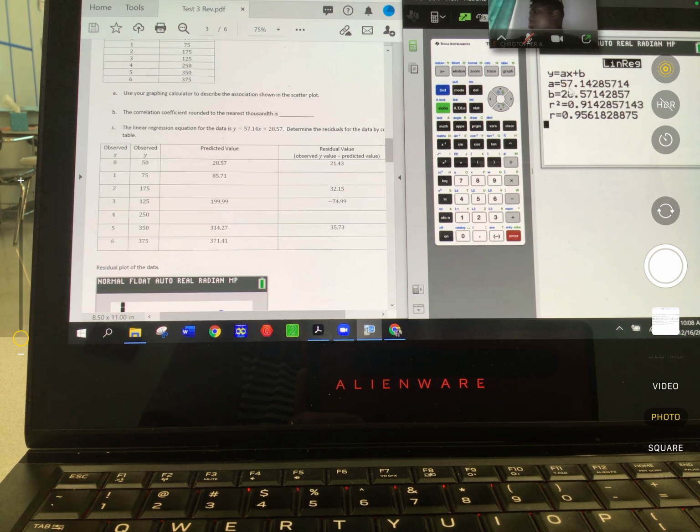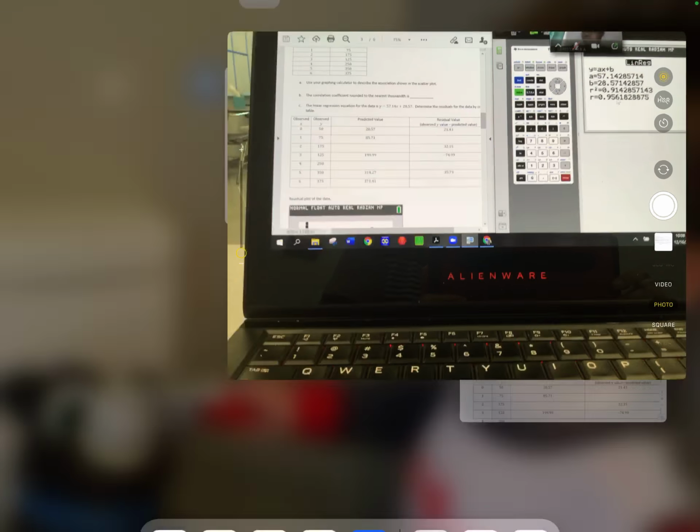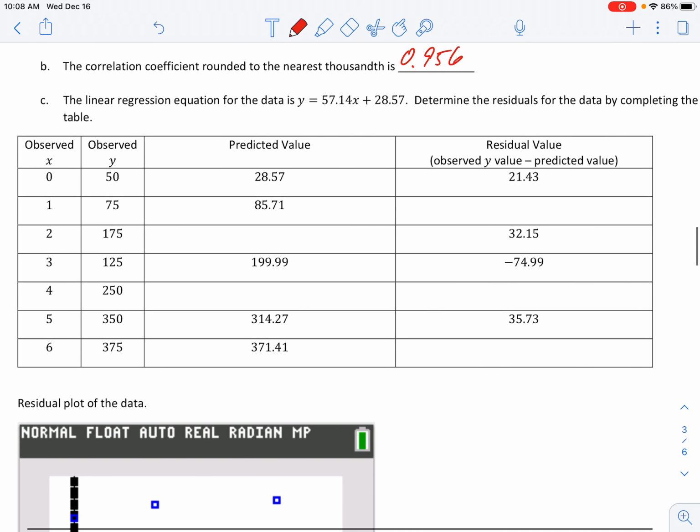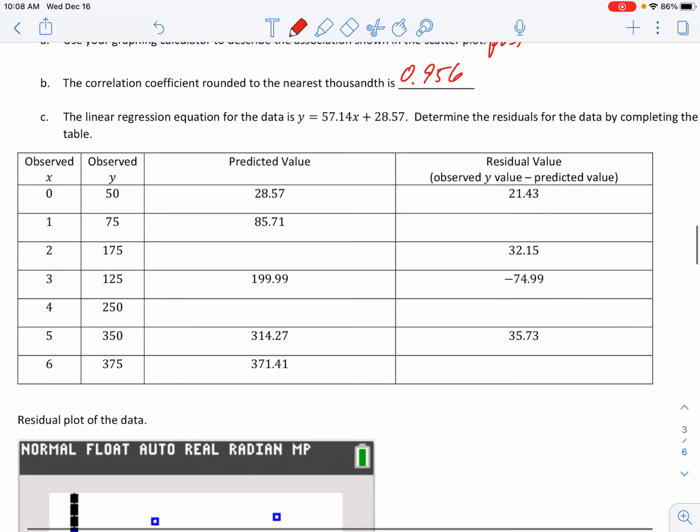We just want the R value. I can see right here, A and B, they already gave me this, so that looks good. So we just have to make sure we put in A properly to the nearest thousandth. So 0.956. Let me go back to my screen. We said this was a positive correlation, 0.956.